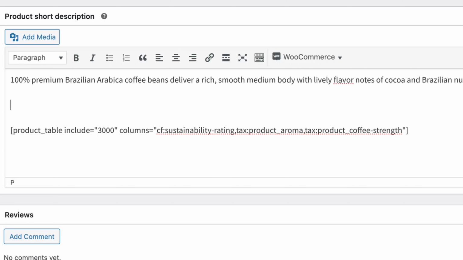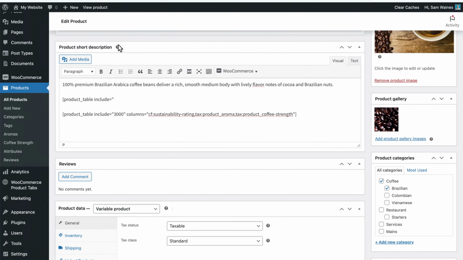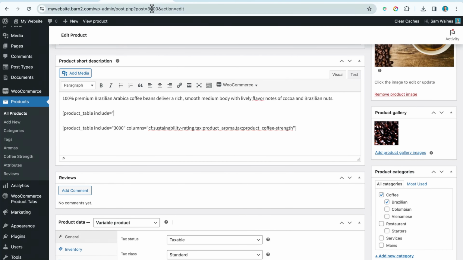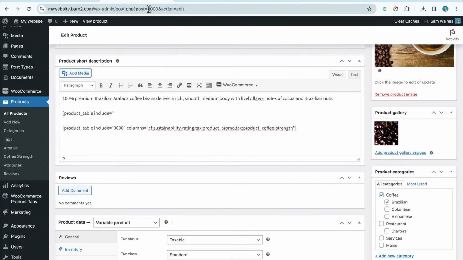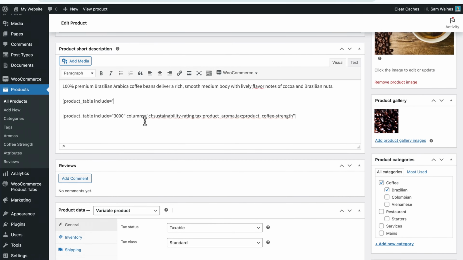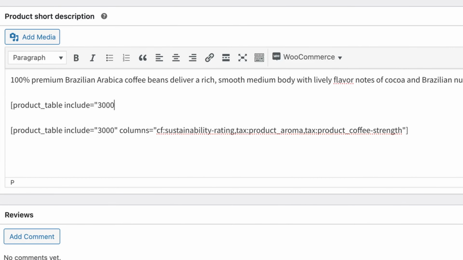So we begin by opening this square bracket. And then the main part of the shortcode is product_table, then add a space and write include equals, open the quotation marks, and then look in the URL of the web page and find this large number here. It might be 3, 4, 5, or 6 digits long. And that's going to be the specific product SKU. So you're going to write that exact number here and close those quotation marks. Then add another space, and now we're going to define the columns of the table.